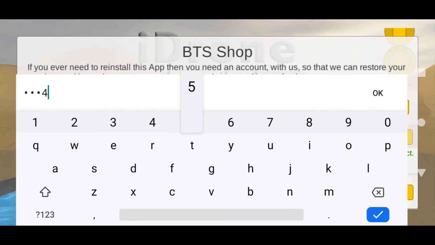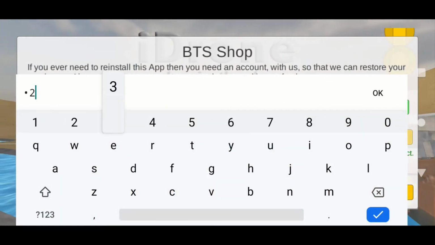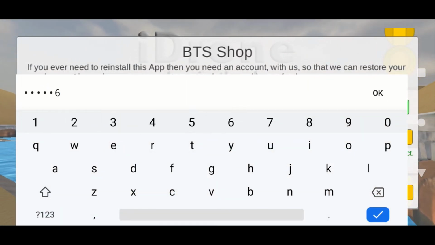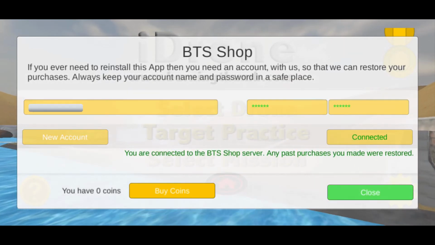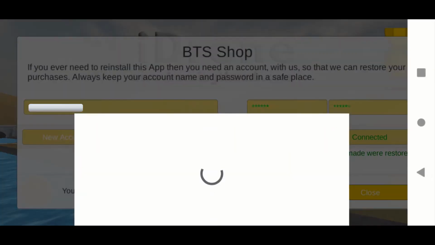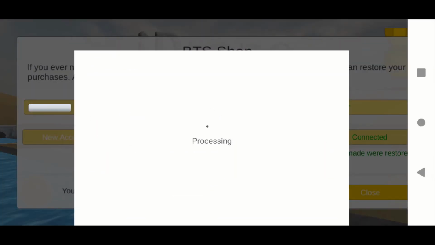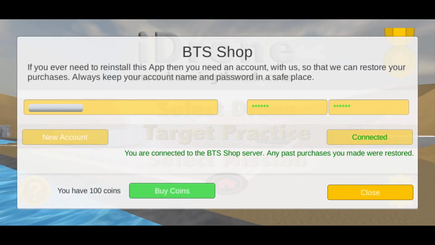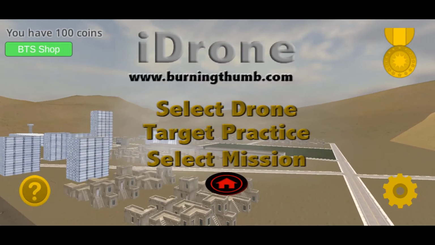You'll probably want to use a more secure password than this, but once I've put in my password in the Verify field as well, I can tap Connect. And when I tap Connect, I've taken ownership of that account. Now I can buy some coins. Tap the Buy Coins button. Follow whatever the process is for your store. I'm using Google Play, so it's one tap. It's very easy. And once I have coins, I can close the shop. And now I'm ready to buy things.